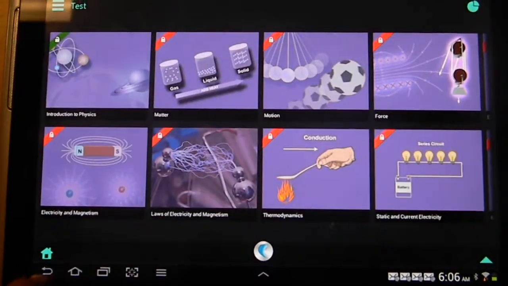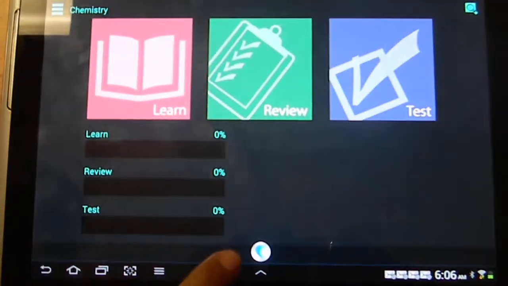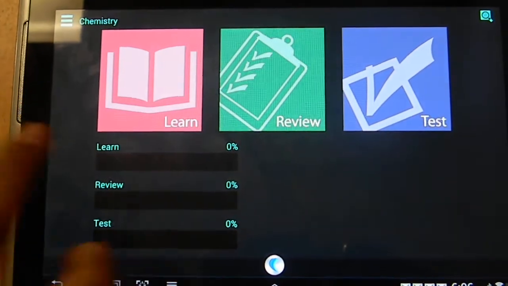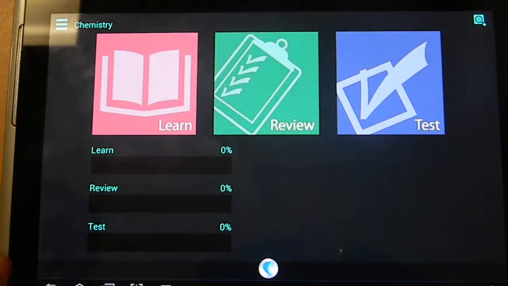Similarly, in chemistry also we have provided you three sections: learn, review and test. And here via these bars you can know how much you have reached in a particular chapter or flashcards.